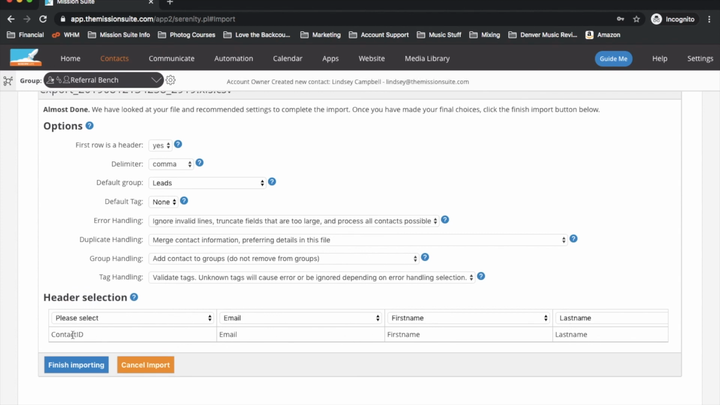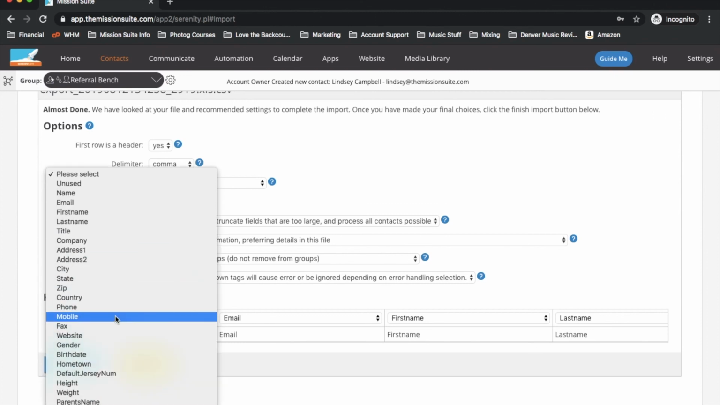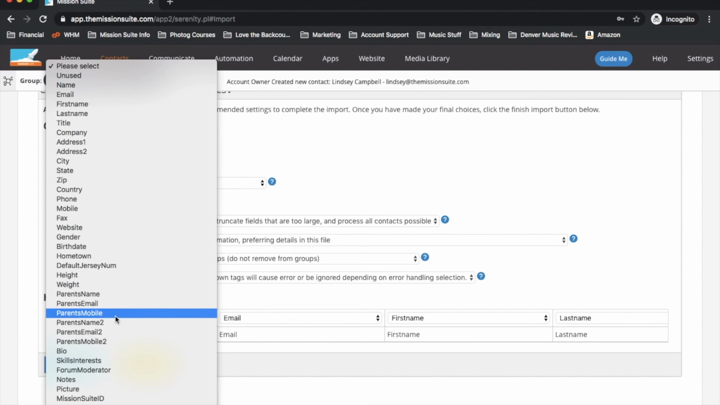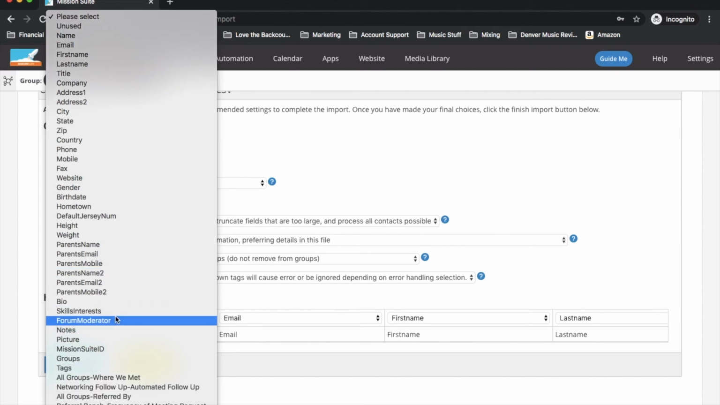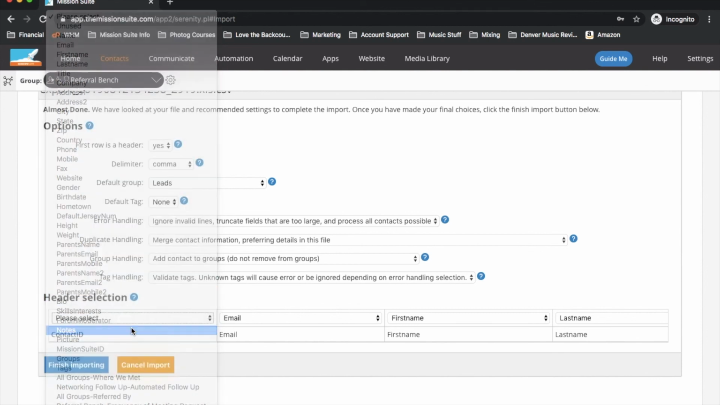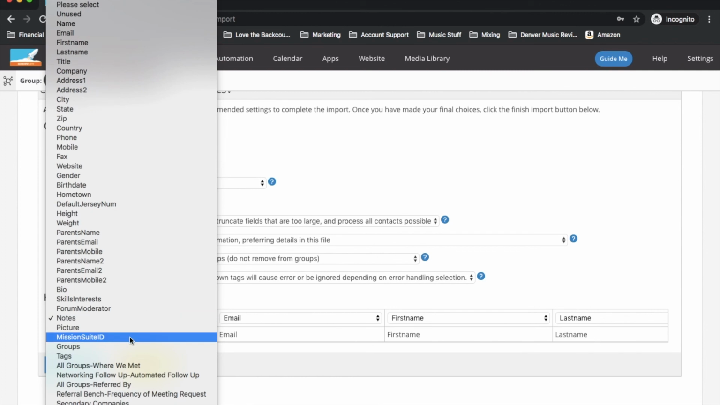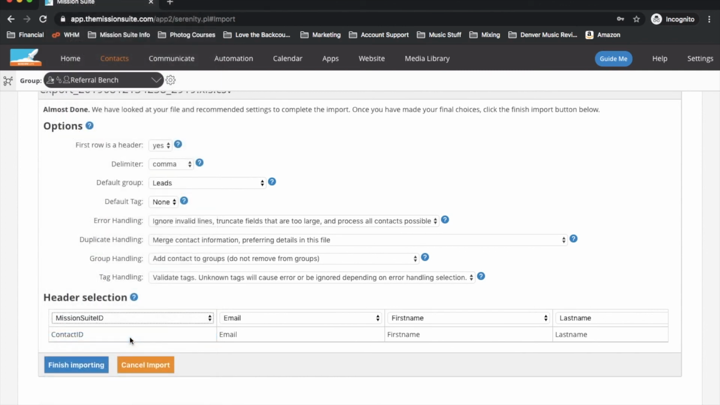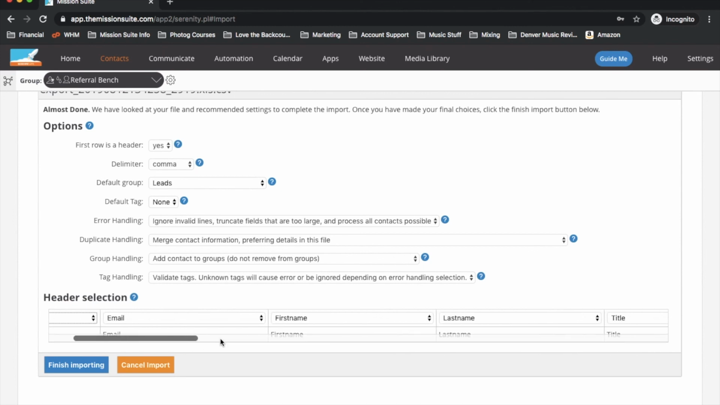Now, let's say this contact ID didn't get mapped out correctly or automatically. I just have to find the correct field inside of Mission Suite to connect this to. So let's say contact ID. Maybe I want this to be a note, so I'm going to add this to my notes list. Or maybe I want this to be my Mission Suite ID, so I'm going to map this to my Mission Suite ID. All of that can be done, and you can go through all of your column fields from your Excel sheet and make sure that they're all mapped correctly.